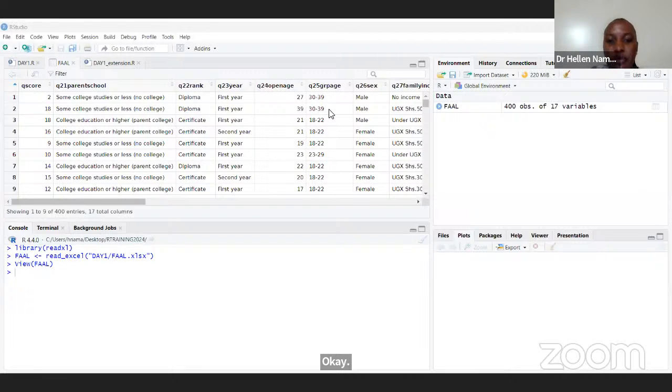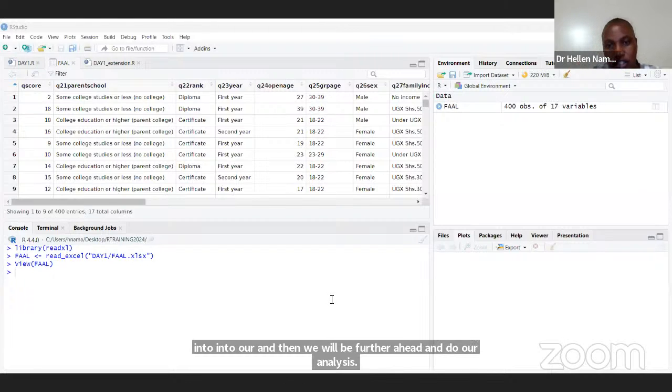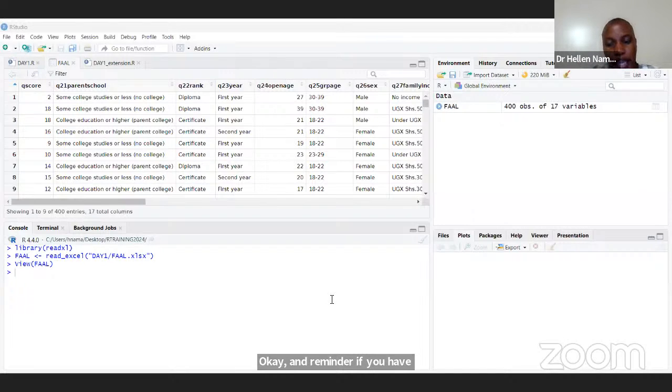All right. Let me repeat once more, and then we do it the last time. Remember the file we are importing is an Excel file, which has got the usual Excel structure, but now it has got data in it that we want to import into R, and then we further go ahead and do our analysis. A kind reminder, if you have questions, just post them in the Q&A, and then you will receive answers.